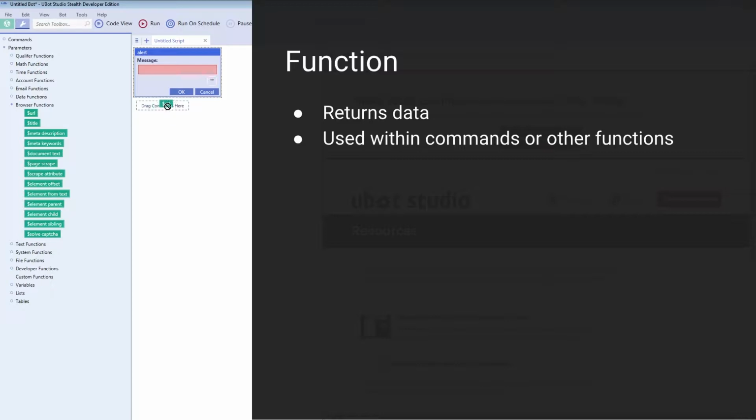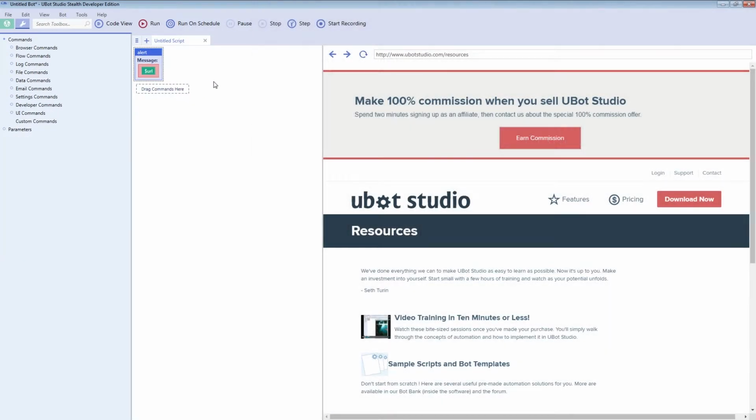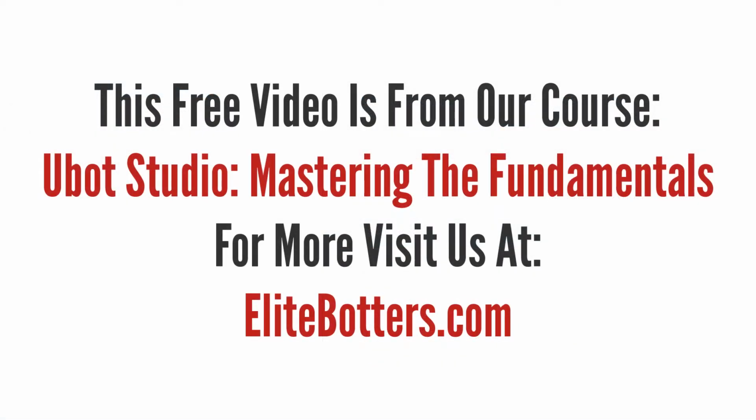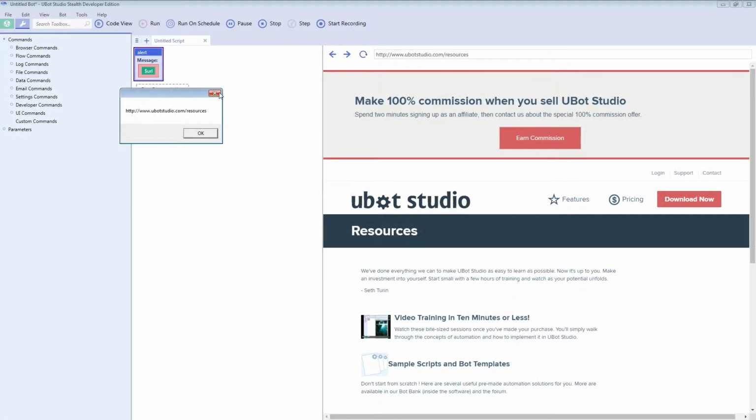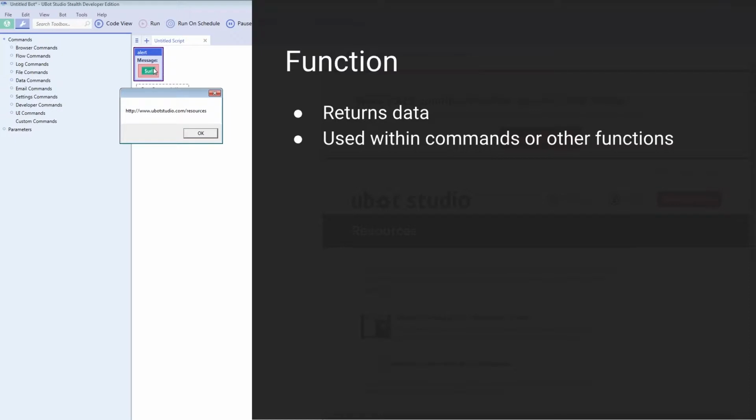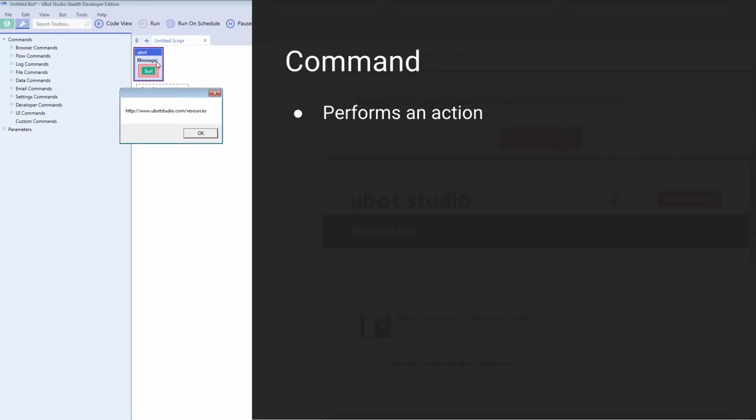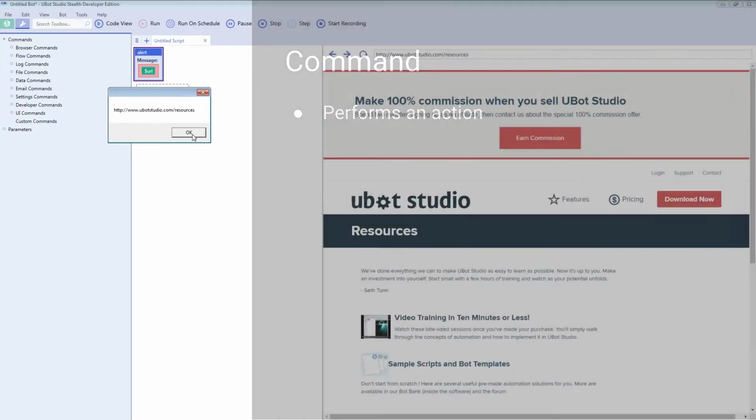I'm going to drag the URL function into the message parameter of the alert command and hit OK. What this is going to do is return the current browser URL to the command. The command is then going to perform the action of displaying the window to the user when I click run. So as you can see, the function and the command work together. The function's purpose is to return data, in this case to a command. And the purpose of the command is to perform an action. In this case, it's displaying a window which contains the browser URL that the function returned.